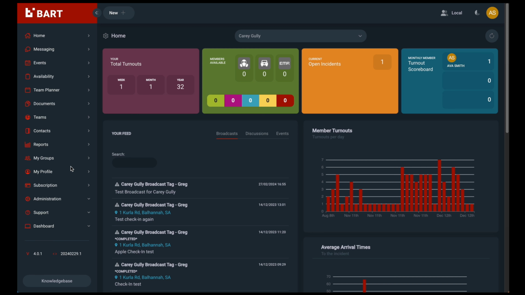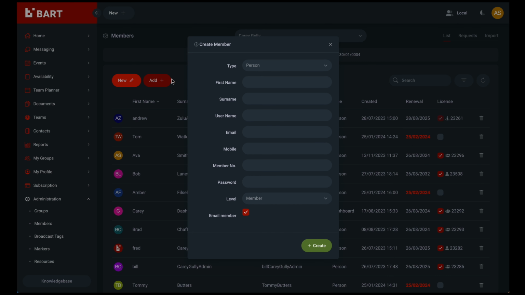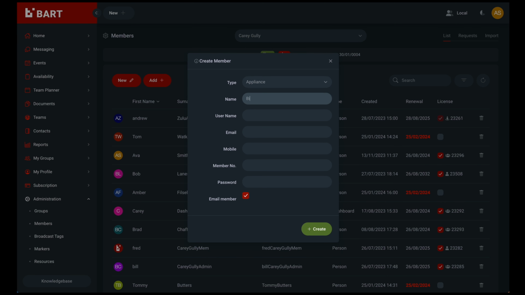Log in to the BART Members web app. Go to Administration in the main menu and select Members. Click on the New button. A pop-up will appear. Select Appliances from the Type drop-down.